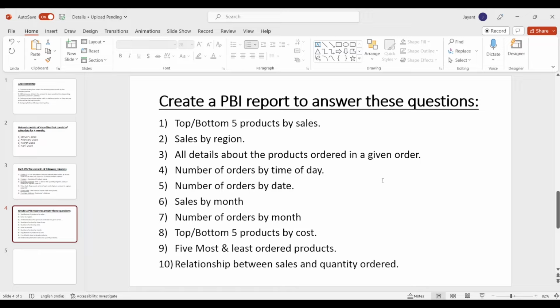So after going through the report, we should come to know what are the top 5 and bottom 5 products by sales, right? So the 5 products having highest sales and 5 products having lowest sales. Now in the second point, you should also represent sales by region. Third point, all the details about the products ordered in a given order ID should be shown.